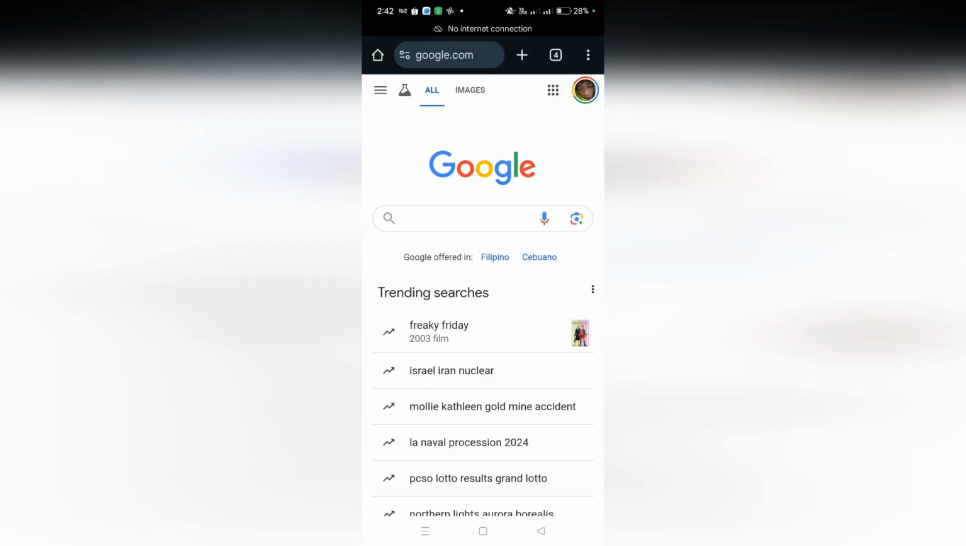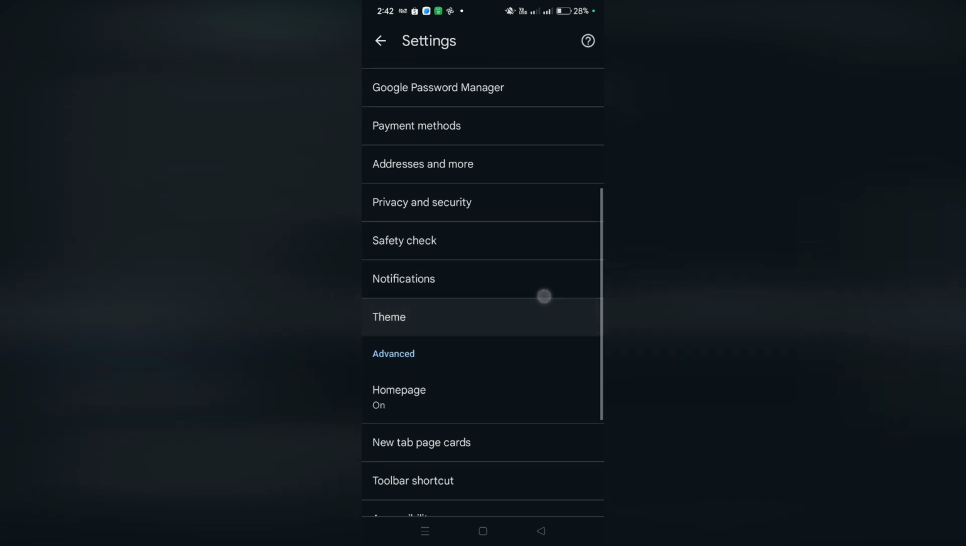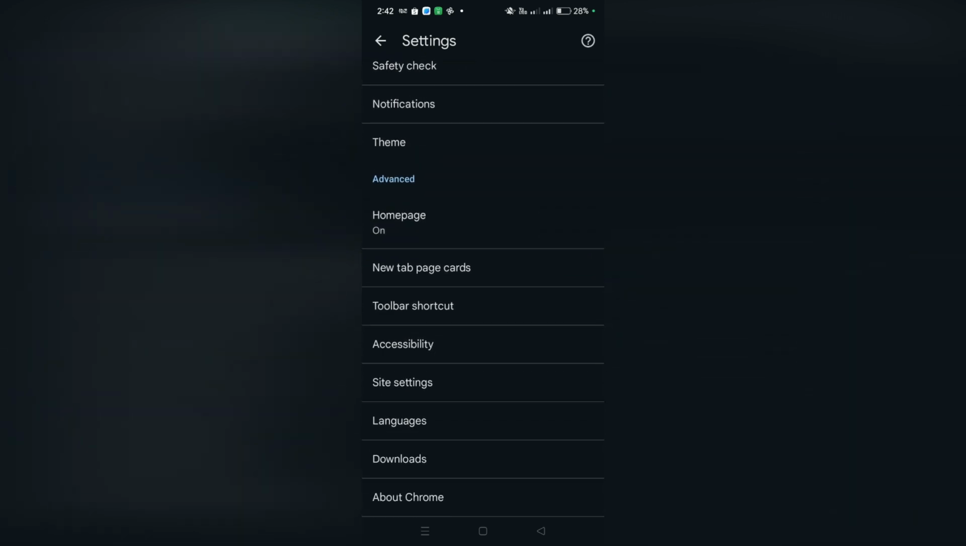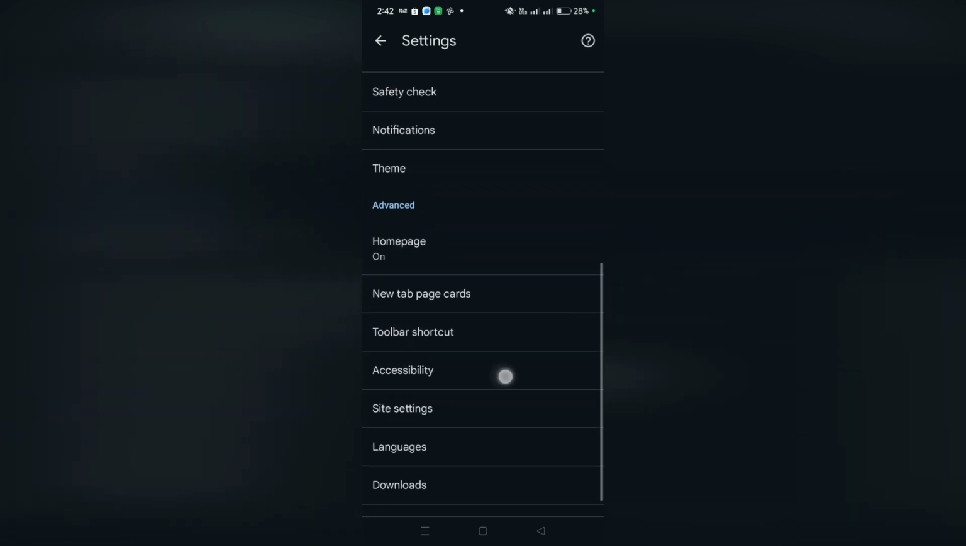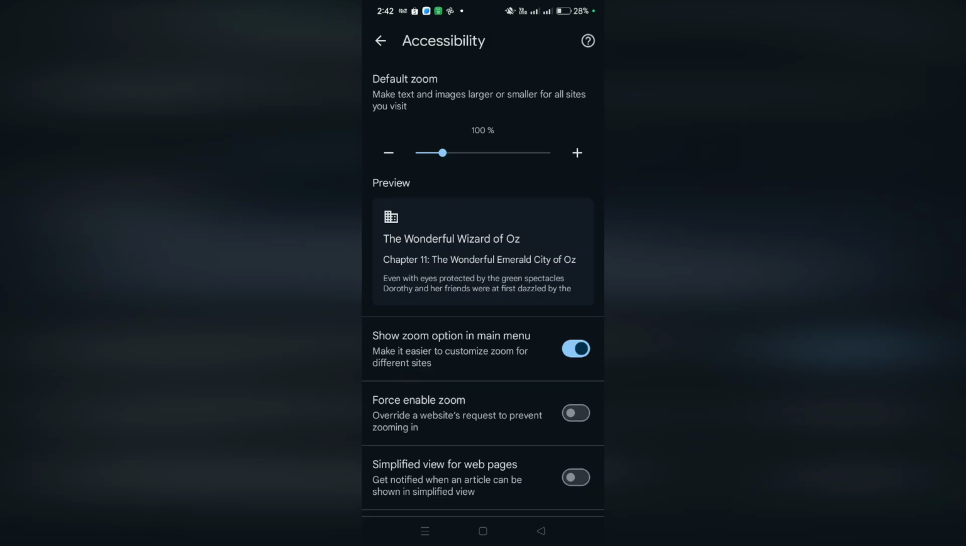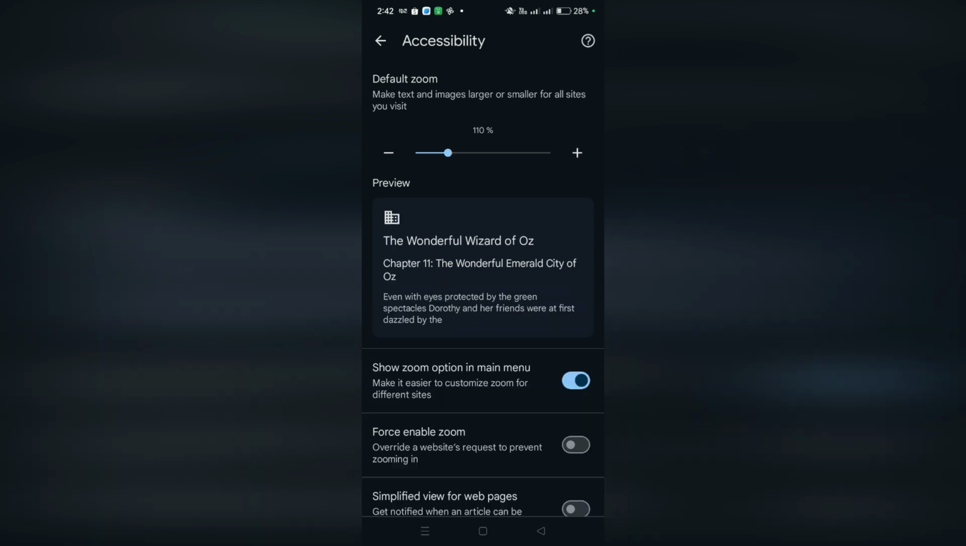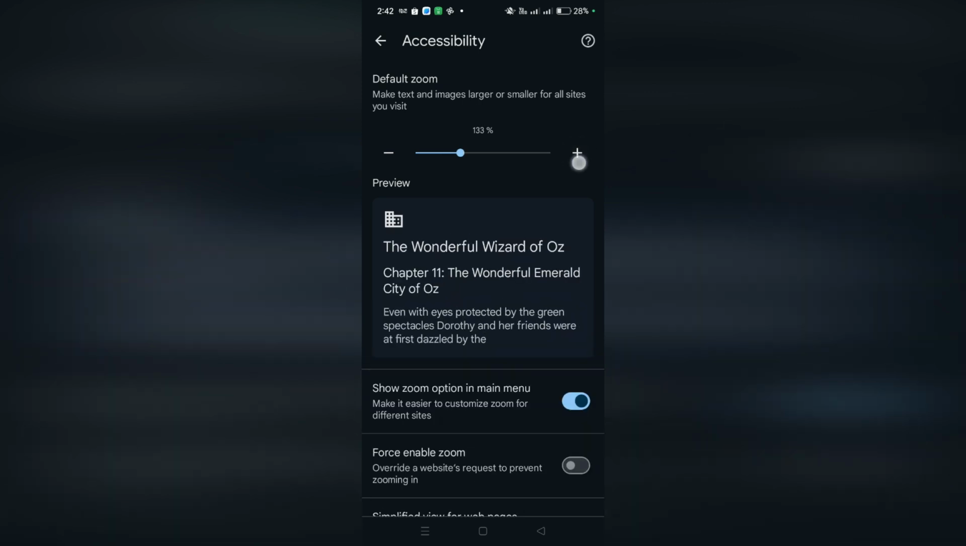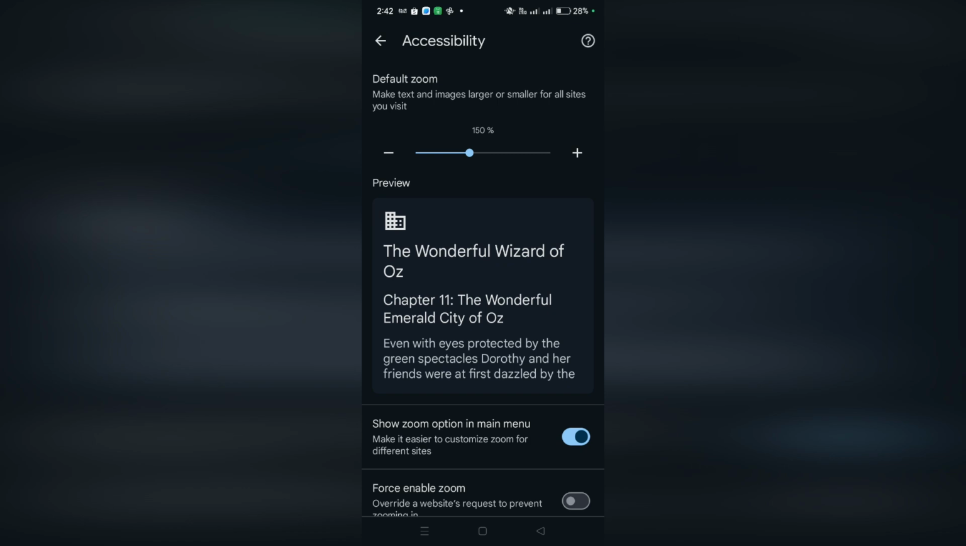right here, the settings. And when you're here, just go down and find accessibility. Where's the accessibility? There we go. Accessibility. Then here you go, default zoom. You can adjust it from here, so you don't have to adjust it again and again. We're gonna make it 150, and let's go back.